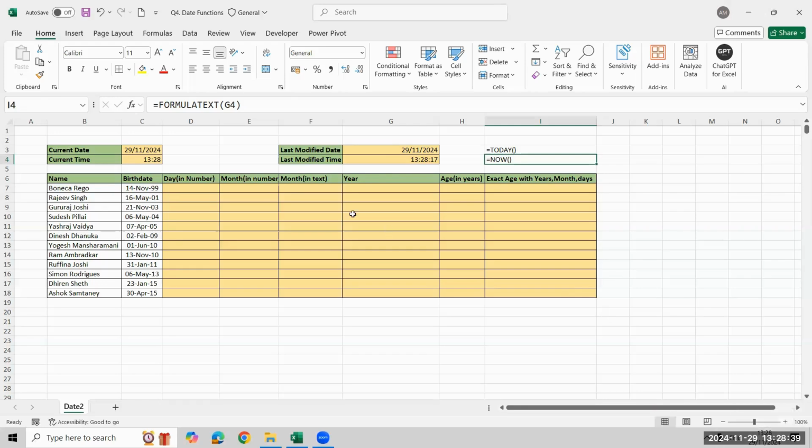Remember this. And all these things, I hope: days in number, month in number, month in text, year, age in years, and exact age with year, month, and days. You all know this. Day formula, month formula, and TEXT formula, year is YEAR, DATEDIF, and DATEDIF with year, month, and days, which you have learned. If you refer to the recording, you'll get it. Got it?